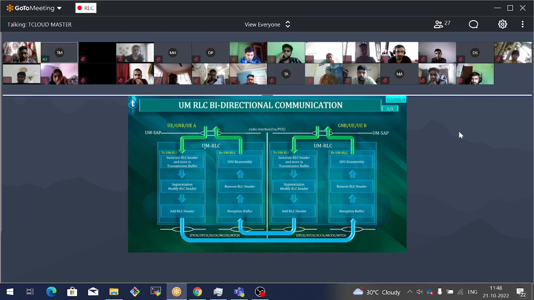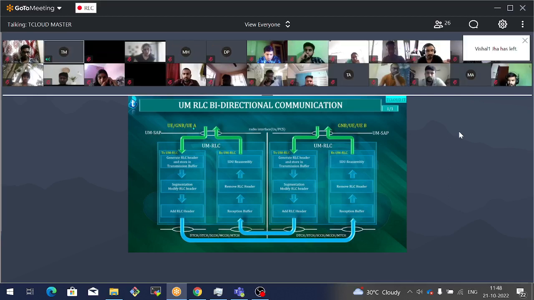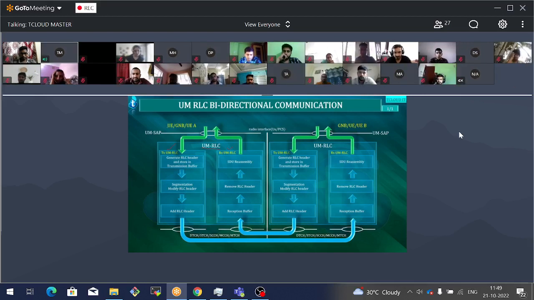So you have a UM RLC on the transmitting entity, which could be UE, gNodeB, or UE A. On the receiving entity, we have the gNodeB, UE, and UE B. Could be anyone. Now, each UM RLC entity has two components in place, transmission and reception. For example, we are going to consider this as the mobile and this is the gNodeB.